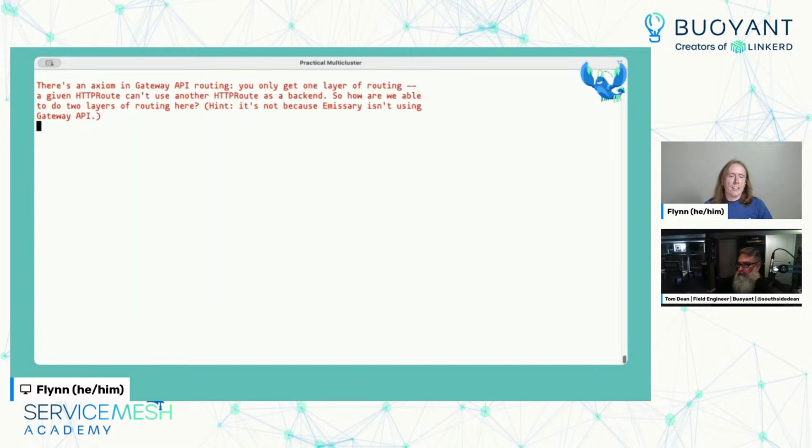Now, this is a little bit interesting because there's a bit of an axiom in Gateway API that you only get one layer of routing. You can't do something where you have an HTTP route that points to another HTTP route and cascades on like that. So this raises a question of, all right, how are we able to do this? I'm going to put Tom on the spot, but I will give Tom the hint that the fact that Emissary isn't actually using Gateway API has nothing to do with this. There's something else fundamentally happening here.